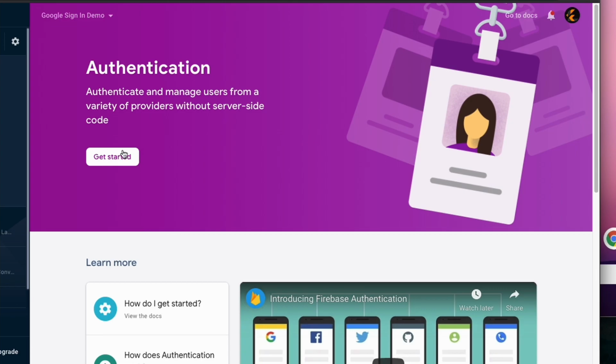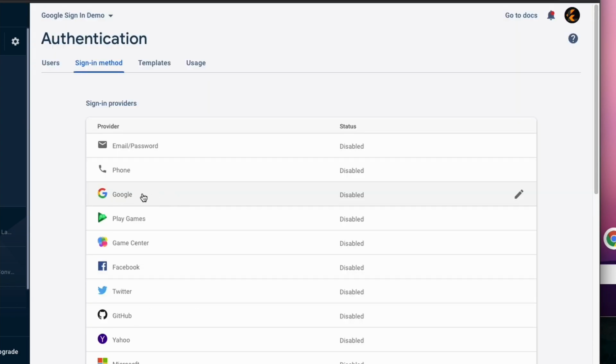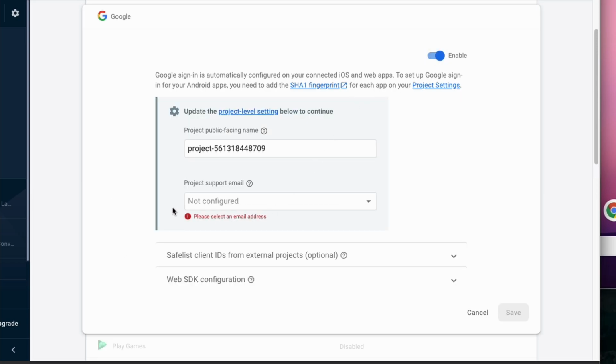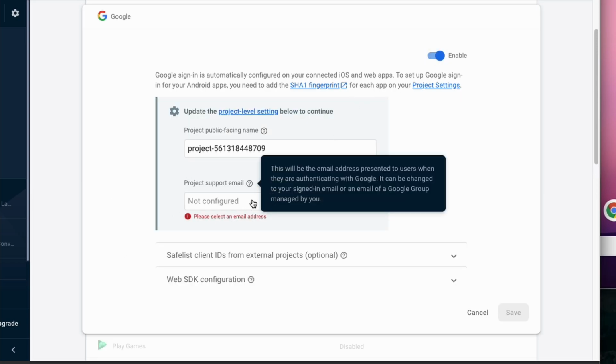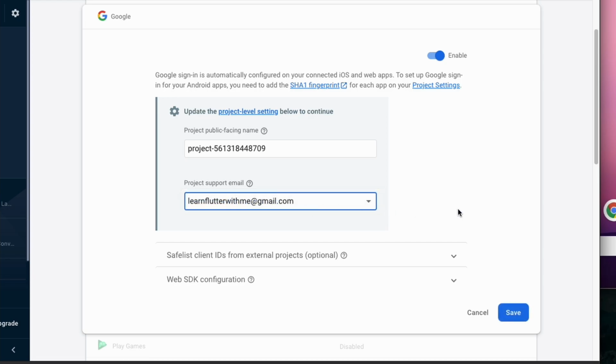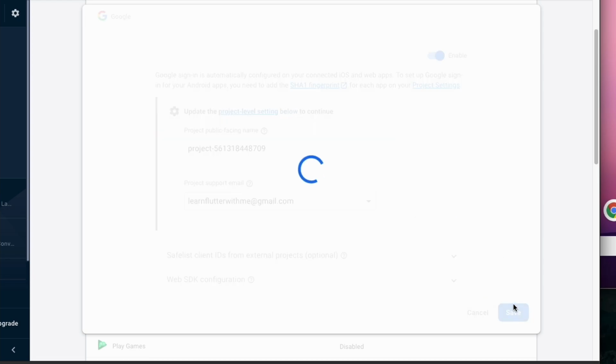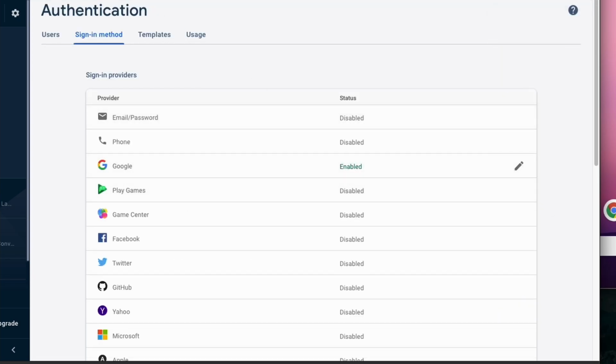And then we're going to click on get started. We're going to find Google and we're going to click on the pencil. So we're going to enable it. And then we're going to make sure the project support email is selected. Going to hit save. Okay, that should be all we need to do there for now.